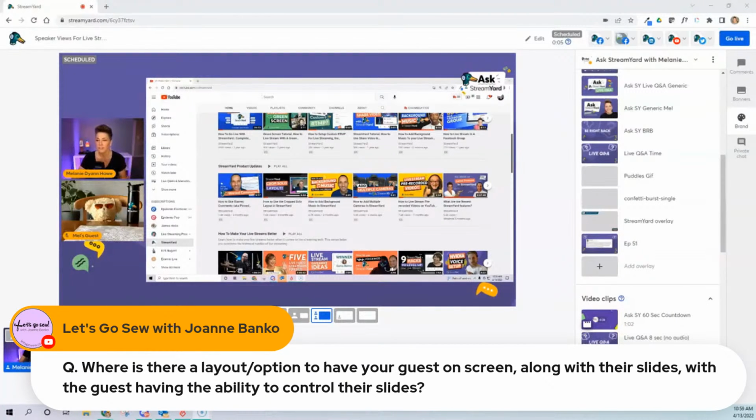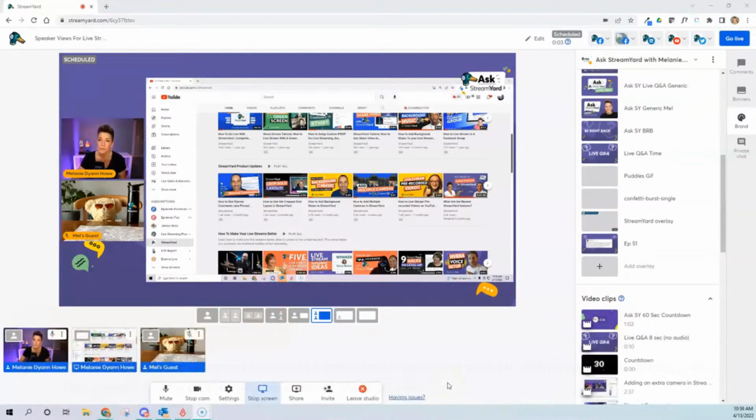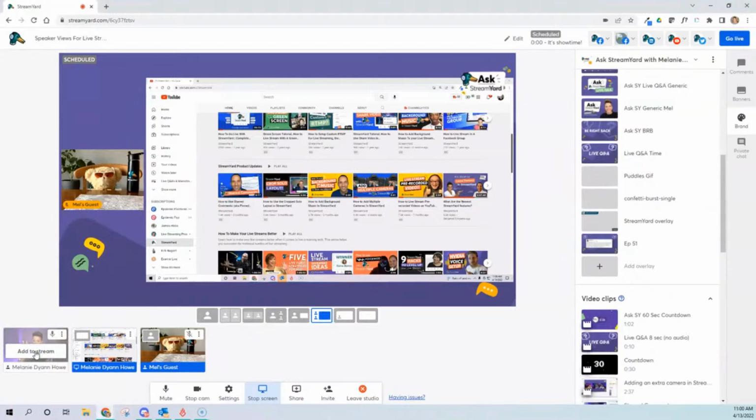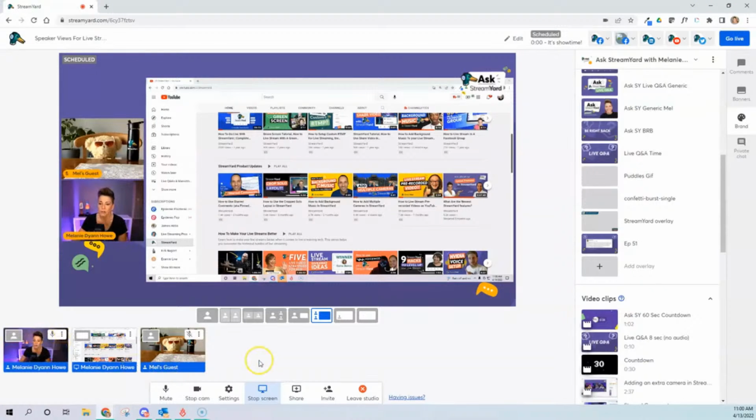Okay, there's also the scenario of a screen being shared, whether it be slides or anything, whether it be your screen or your guest screen. Now, when you go to this particular layout right here, you're going to notice that both of you are on screen. If you don't want to be on screen and you still want your guests to be on screen, you can either remove yourself from the stream, just like that, or you can actually turn off your camera as long as you have audio avatars on.